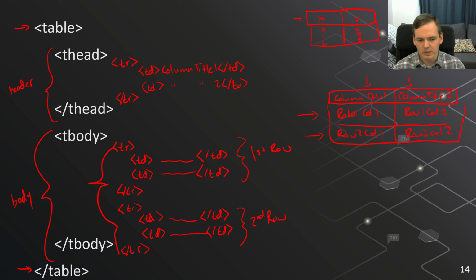As you'll learn about comments, this will be a great place to start labeling and thinking about things. But that's the basics of a table. Again, if you have questions, let me know.